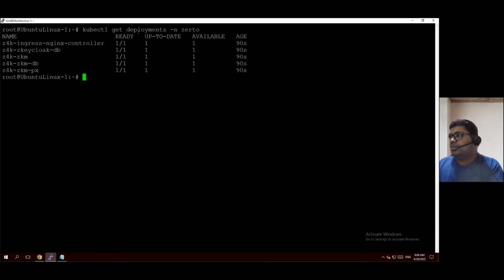See, in our deployment in Zerto, currently it is showing Z4K ingress nginx controller is installed, and also we have a Z key clock. That means this is for IDM. And also we have a ZKM, that is for Zerto Kubernetes Manager, and we have a database and a proxy. Okay, all are running.